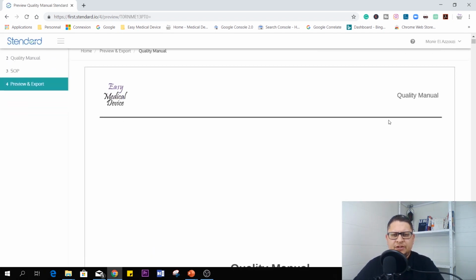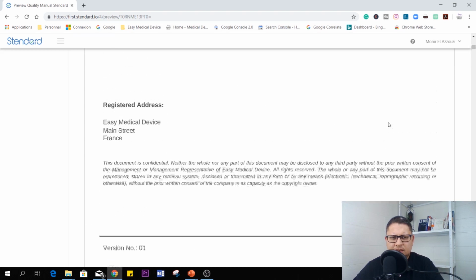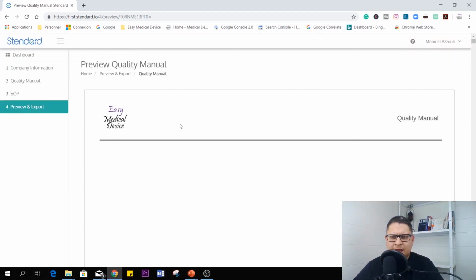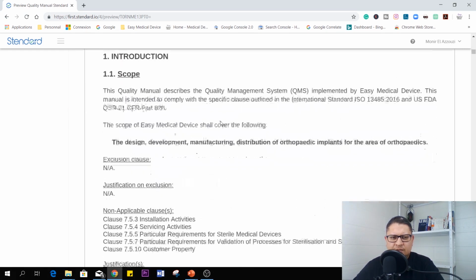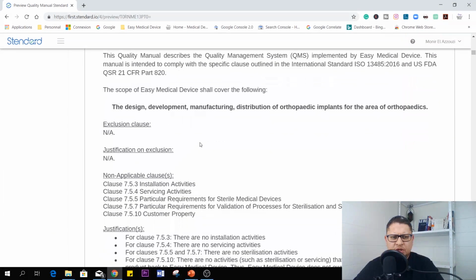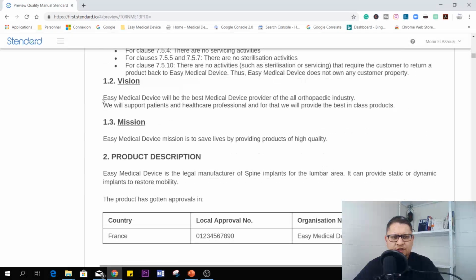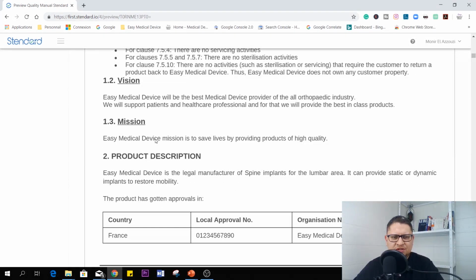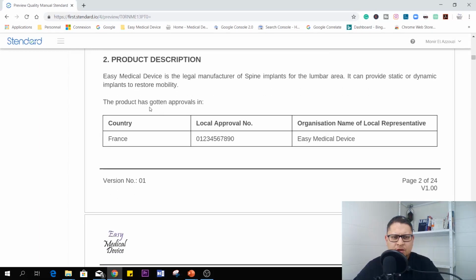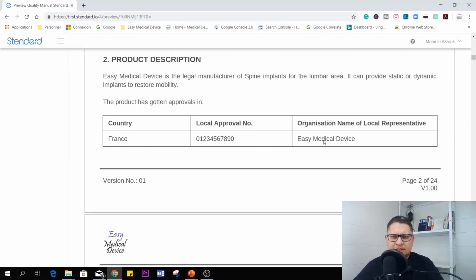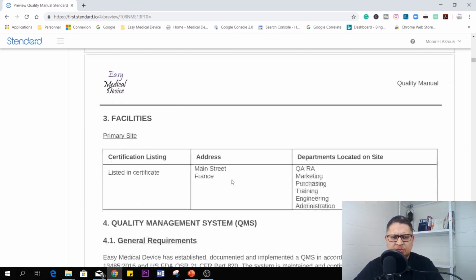Okay, so we have now the quality manual. Here it is, and we have the details. My logo, nice. So we have all the information that we mentioned: if there is any exclusion, the vision that I decided, the mission, the product description, the different registrations of my product. For example, in France, it's Easy Medical Device who is the representative, but maybe in other countries it's other people representing.